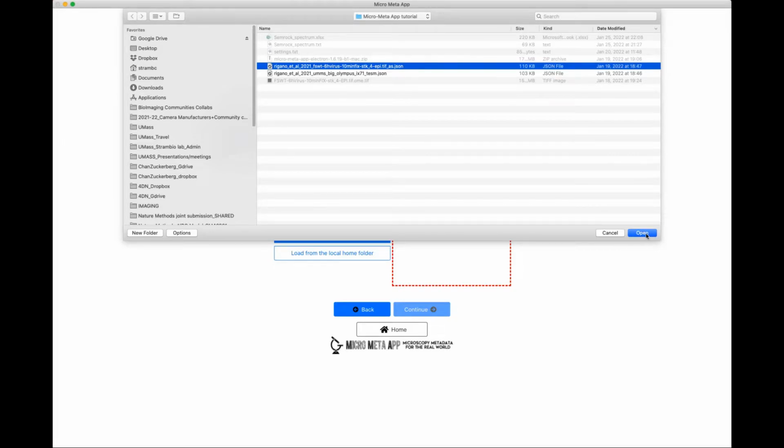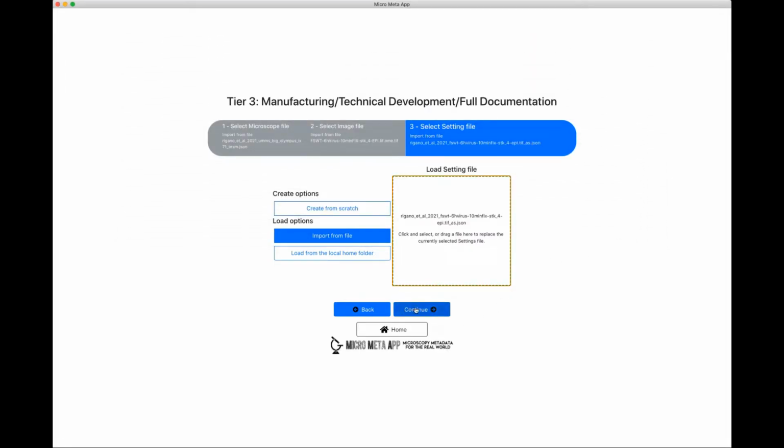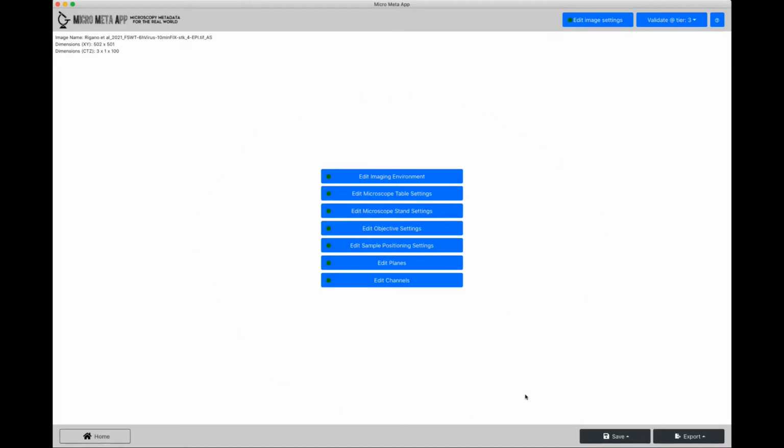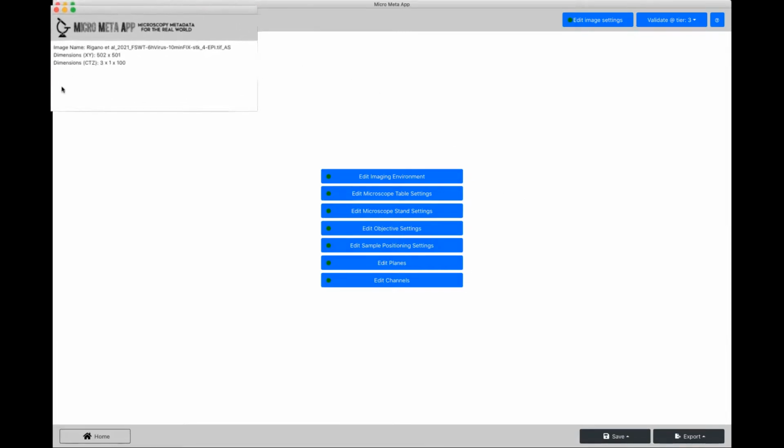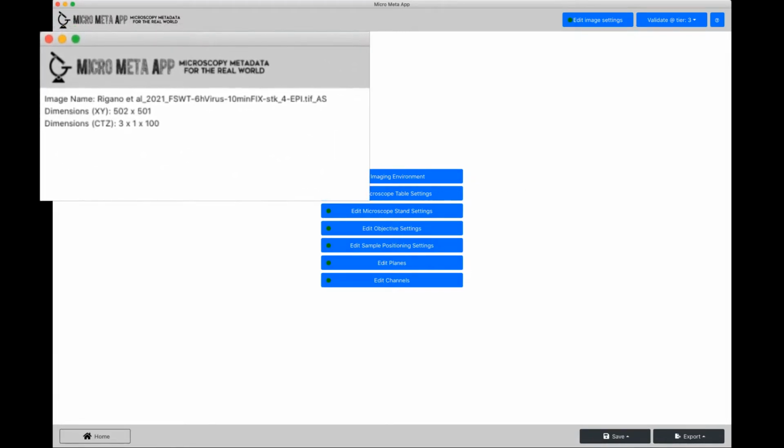So we are now ready to continue to the next step and enter into the main settings management window of the app. In this window, we can visualize, inspect, and edit the settings that were used for acquiring a specific image or image dataset. The first thing that I want to point out to you is the information found in this upper left corner of the window.